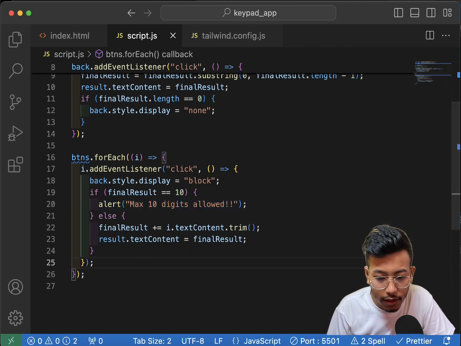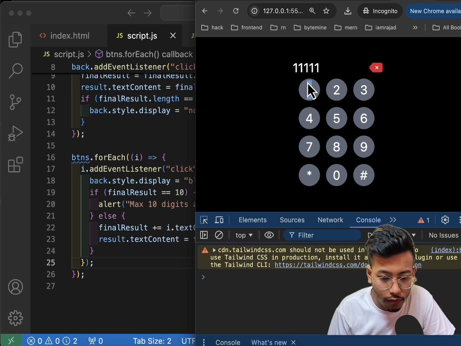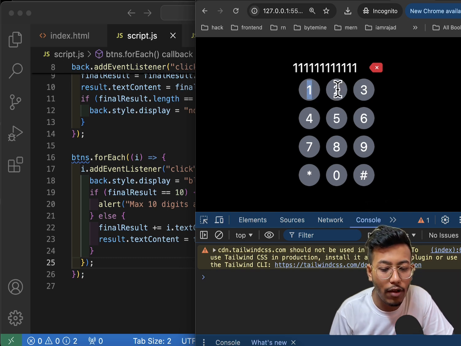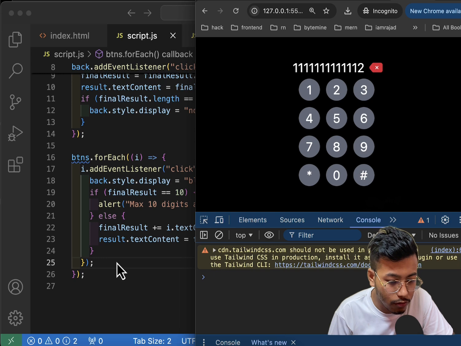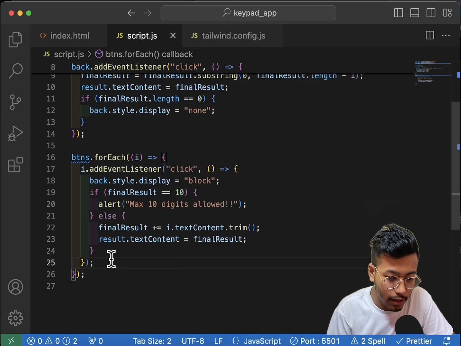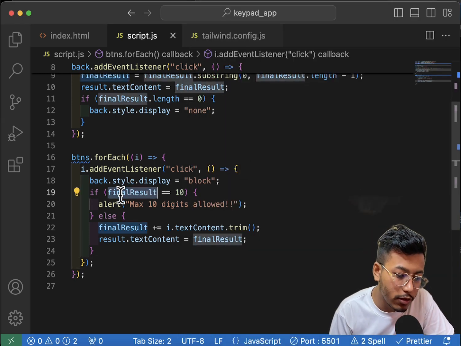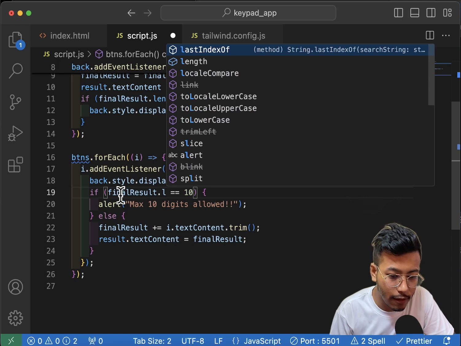So let's save this and test this. 1 2 3 4 5 6 7 8 9 10. And when we try to add the 11th element, we are still getting the error. Oh sorry, we need to check final result dot length here.